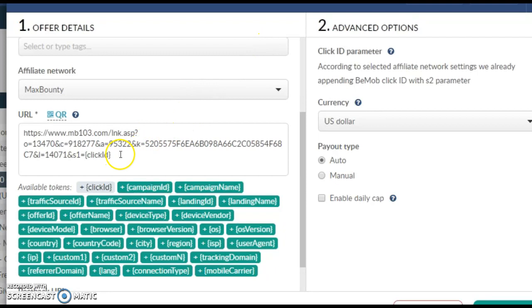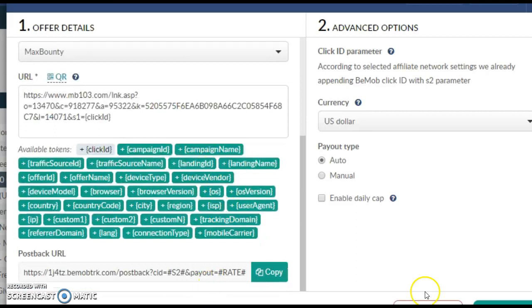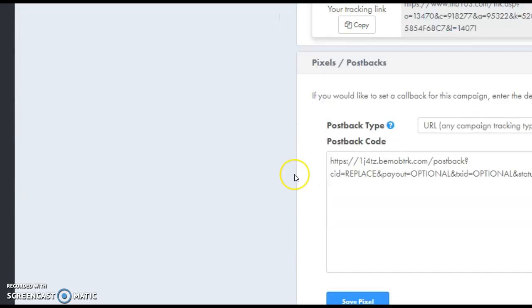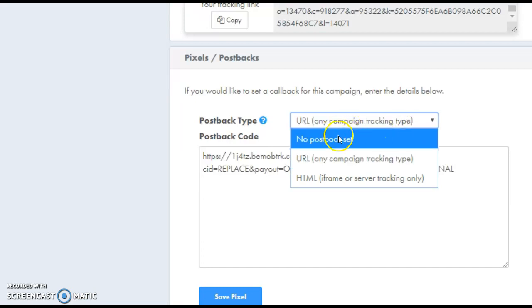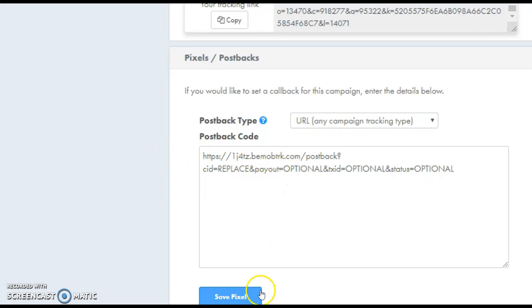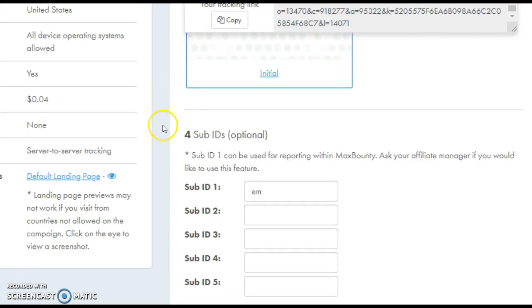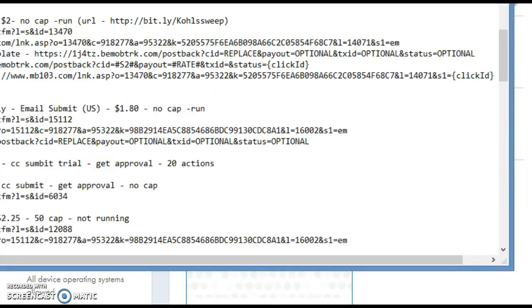But I put that affiliate link right in here as you told me to, and then I erased EM and put click ID, and then I put just the offer name up here and nothing else. I saved it and copied the postback URL, brought it over here and down here, and changed it from no postback to on URL. Then I pasted the link here, clicked on save, and that's it. But the problem now is the offer is not showing up when I go to this link right here.